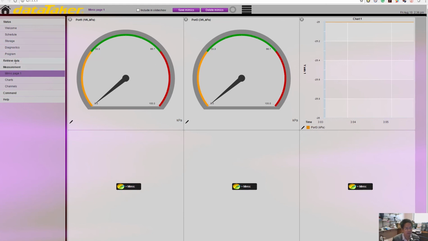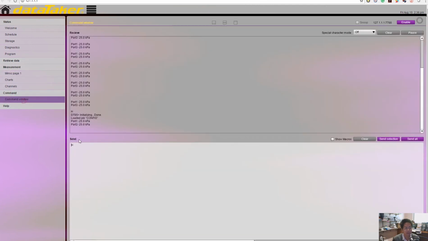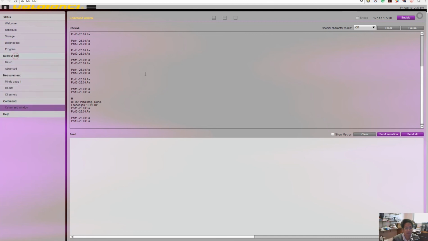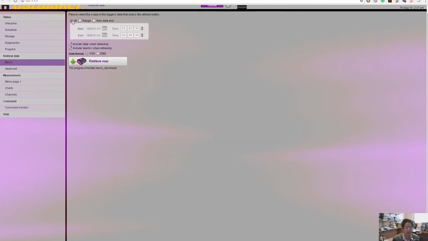And now how to see the command. So I go to the command window. You can see that there are already a lot of data over here. And it's loaded all the time. I can use the command, it's the same as I use in the DeTransfer software. And I also can retrieve my data very easily. So I can retrieve all data, or I retrieve in a range or new data only. And I can select the format to use. And I just press retrieve now.